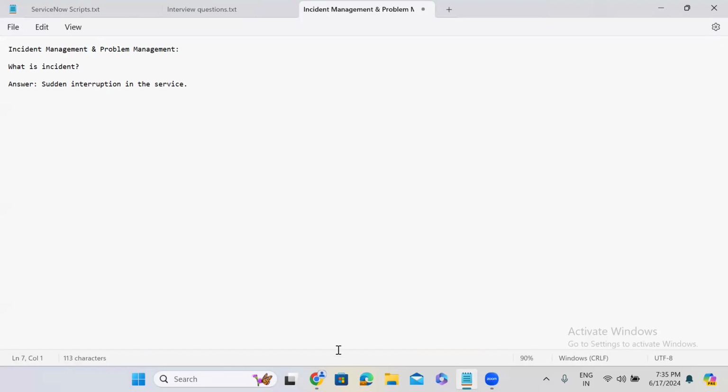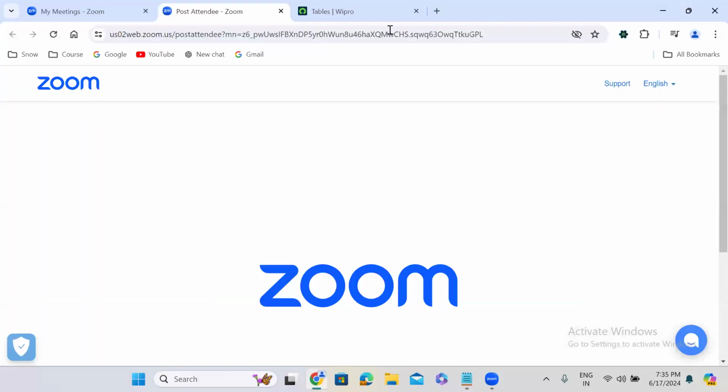Then we call it an incident. All of a sudden, if the AC stopped working, then we call it an incident. If the TV stopped working, then we call it a sudden interruption in the service. Similarly, in the organization, when an employee uses application softwares, if there is any sudden interruption in the application software, then we call it an incident. So during that time, we will have to create an incident.